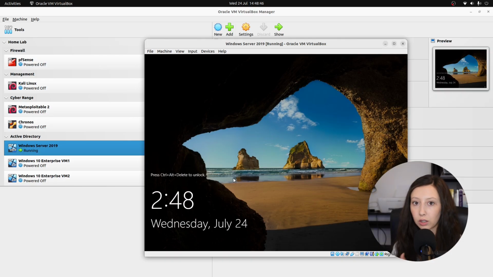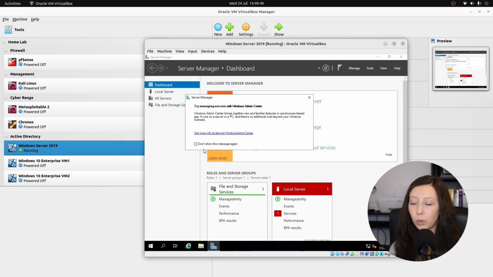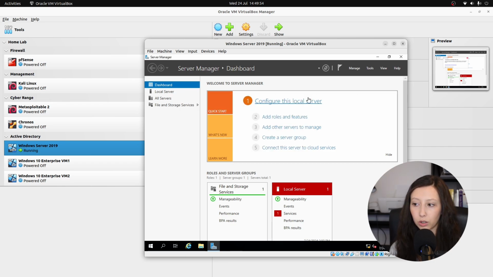Now in this case we can't use Ctrl-Alt-Delete to log in, so we need to use our shortcuts from our VM, and those shortcuts are right Control, Delete, and you will have access to your administrator login page. Now you enter the password that you created for administrator, so let's do it. Now we can click here, don't show this message again, and we click here on Close.